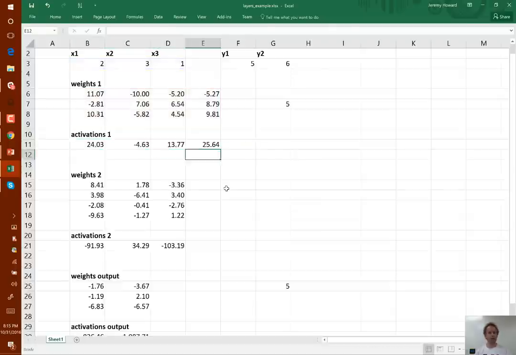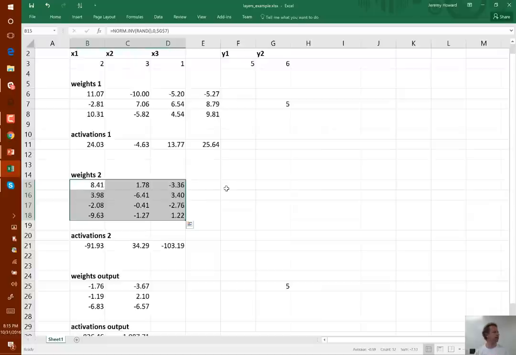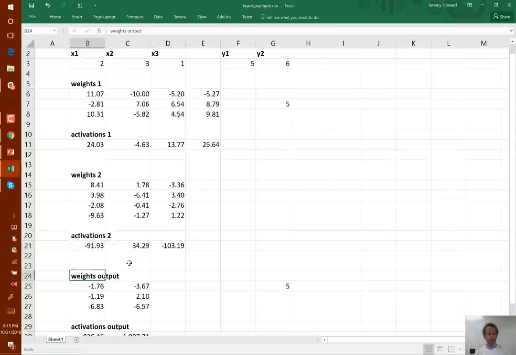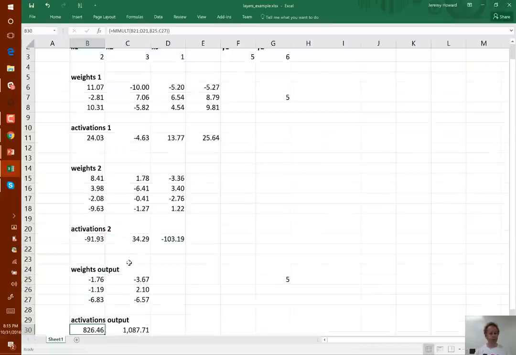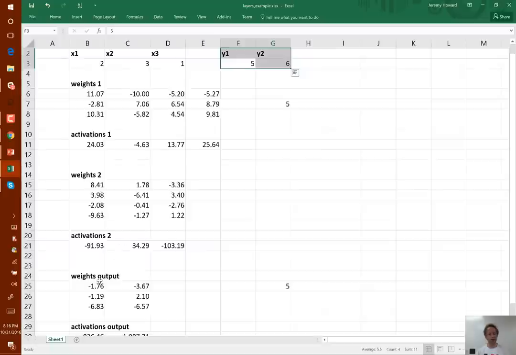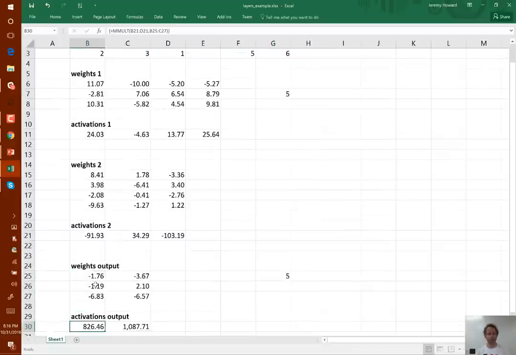How do we turn that into multi-layers? Well, not surprisingly, we create another bunch of weights. And now we take those weights, the new bunch of weights, times the previous activations with our matrix multiply, and we get a new set of activations. And then we do it again. Let's create another bunch of weights and multiply them by our previous set of activations to get another set of activations. Note that the number of columns in your weight matrix you can decide, you can make it as big or as small as you like, as long as the last one has the same number of columns as your output. So we had two outputs, 5 and 6, so our final weight matrix had to have two columns so that our final activations has two things.